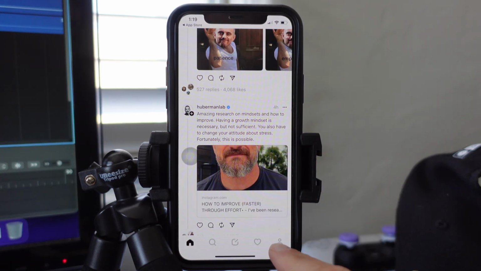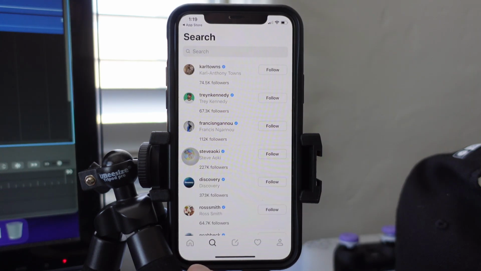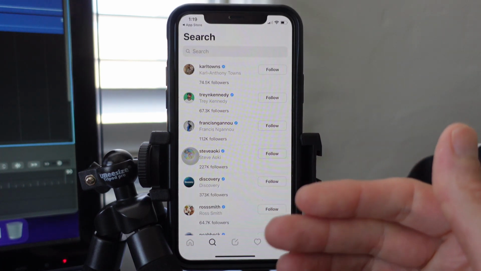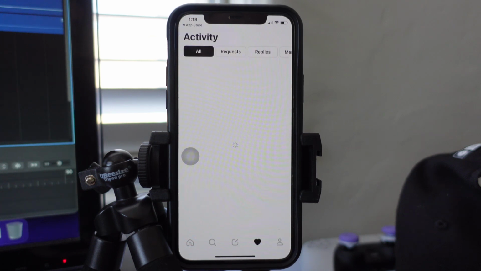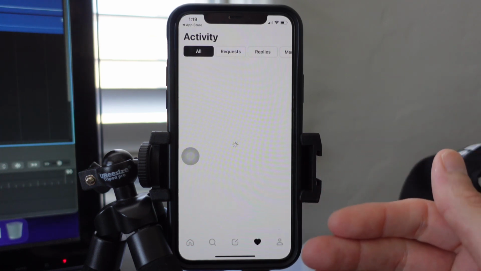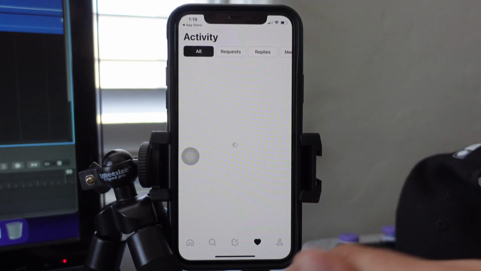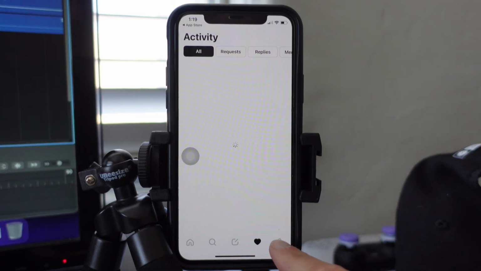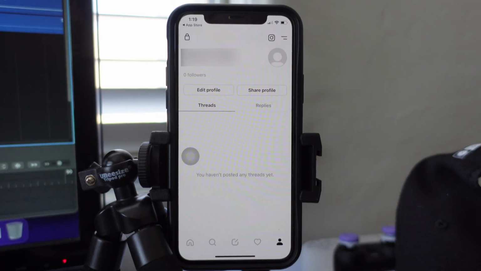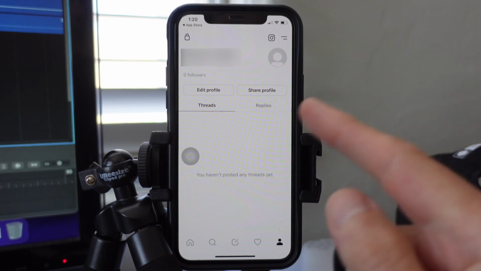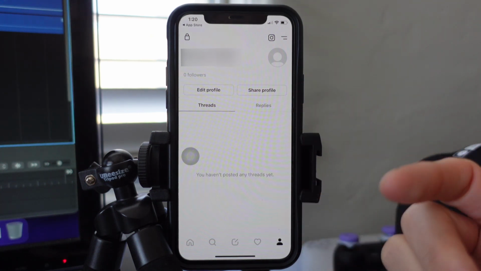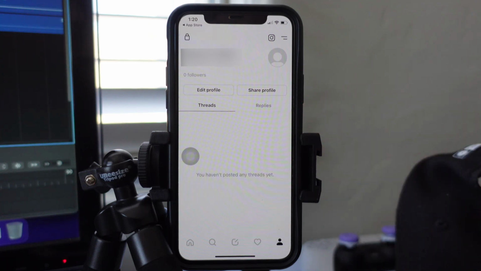Down at the bottom here, we have different icons, and we can go to search. On this one, we can go ahead and search different people that we may want to follow. We can see the activity, the things that we've liked, certain requests, replies, and then if you want to see your own profile, you just tap on that little icon down at the right, and then you have your own profile here. Clearly I didn't import anything in from Instagram, but all of this I can edit. I can edit my profile, I can edit my picture and all of that.